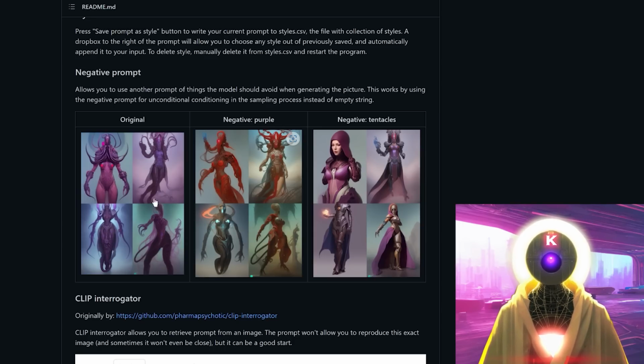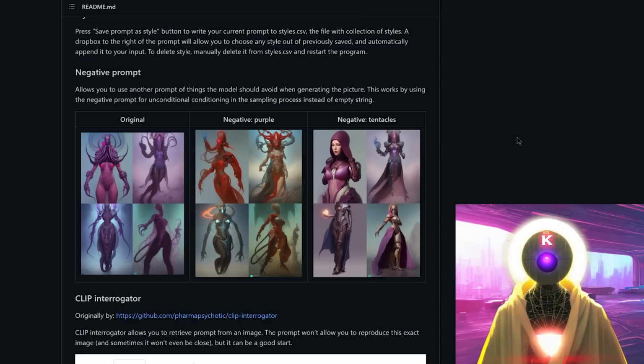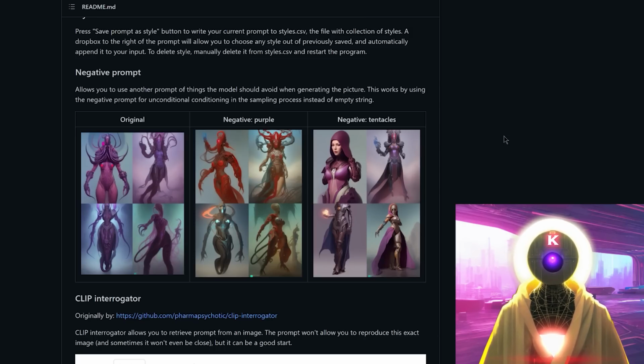And as you can see here, pretty much the same images, but now it does not have the color purple in it. And if you use the negative term tentacles, well, this time you will not have any tentacles in the final image. Of course, you can input multiple words in that negative prompt window so that the final image is closer to what you actually want, which is really, really cool.